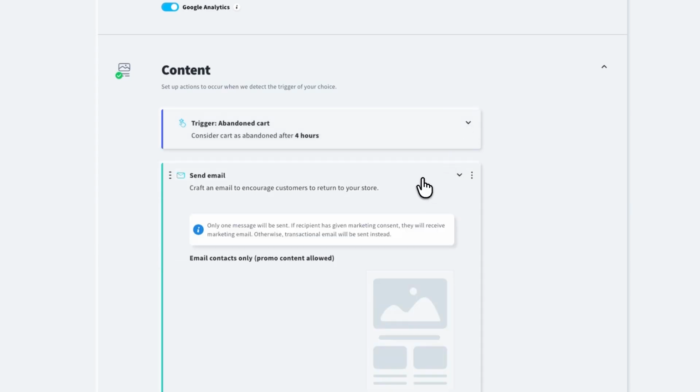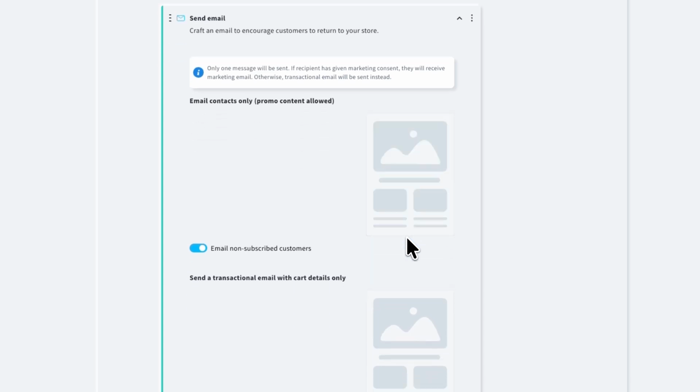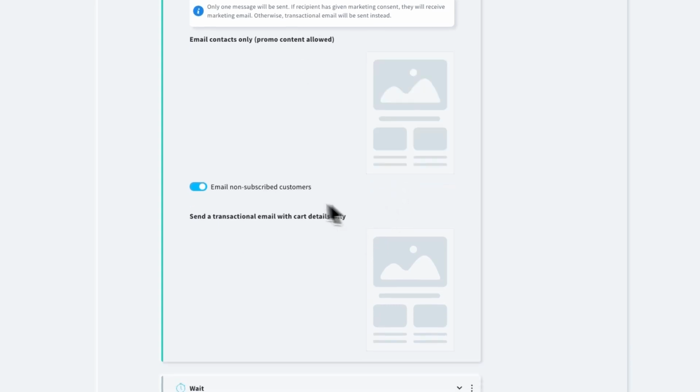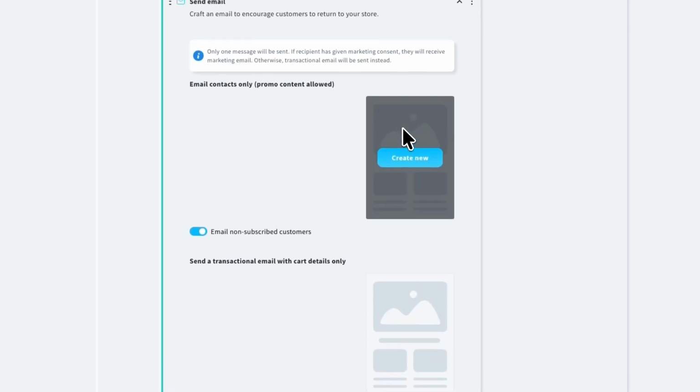Next, we've got the send email element. Here, you can specify which email is going to be sent to your audience. And you can actually specify whether you want to email only marketing contacts or also non-subscribed customers. These would be two different emails. One would be more transactional with only the cart details, and the other one would be more marketing in terms of copy and design, for example.